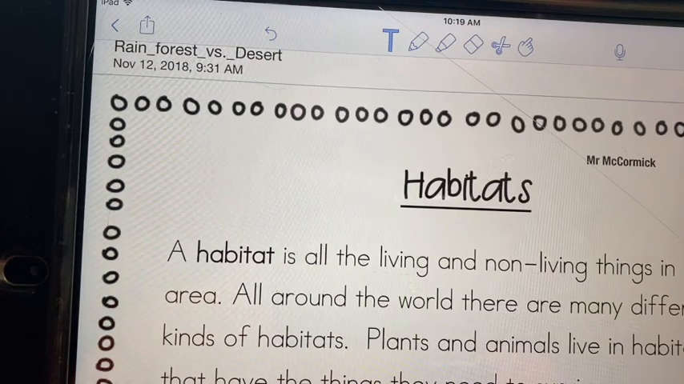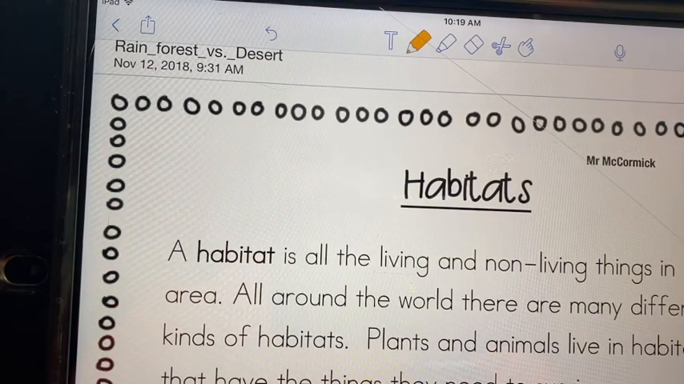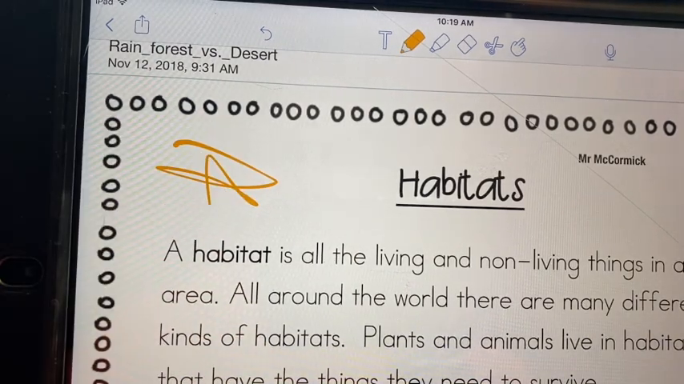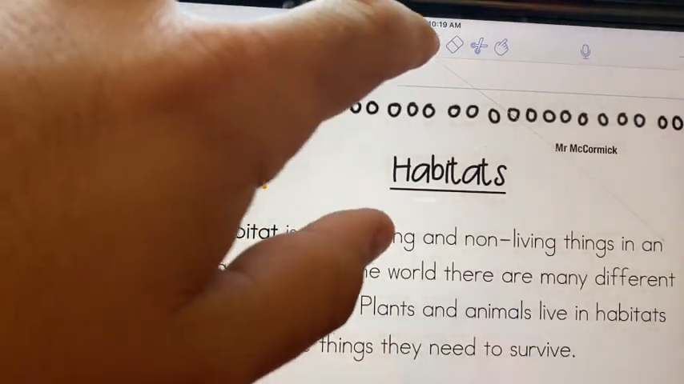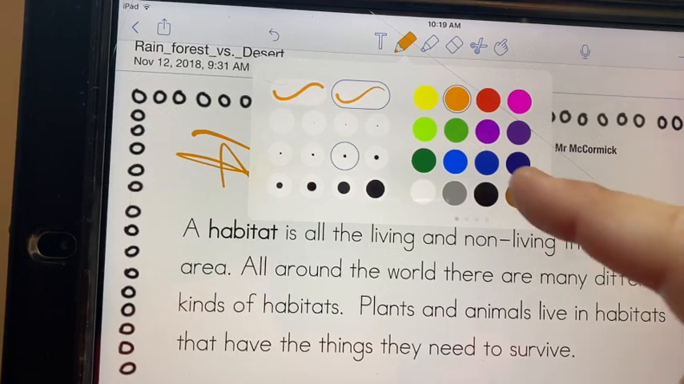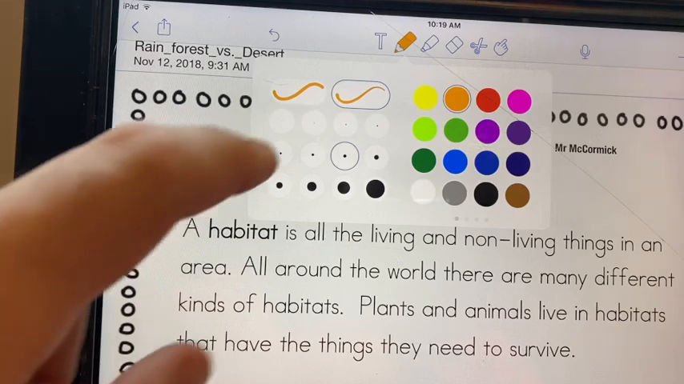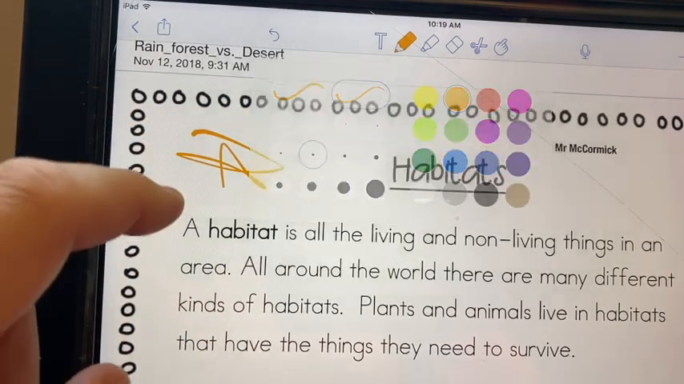Back up here, right next to the T is the pencil. If you click on it once, you can start to draw or color or circle, whatever you need to do. If you click it again, it gives you options. You can change the color, and you can change the thickness of the pen when it writes on the screen.